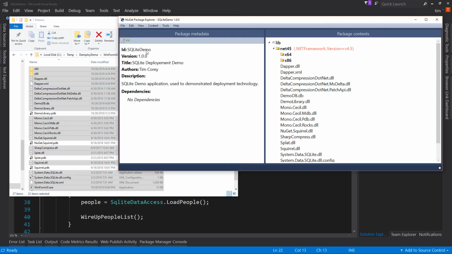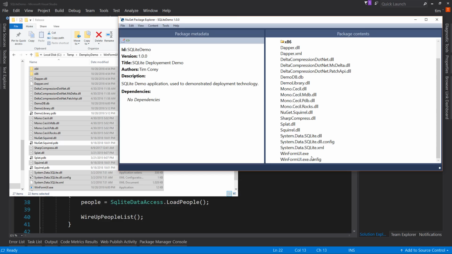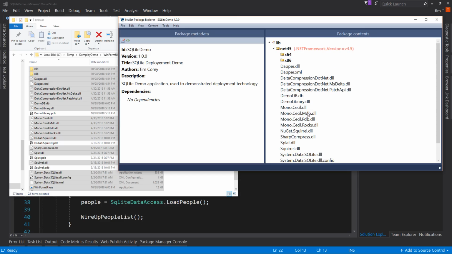So that's everything we need. We have both our package metadata, which is our ID, our version, our title, author, description, no dependencies. And then over here, actual contents, which essentially is just going to zip this whole thing up. And it's going to create a folder called lib inside there, a net45 folder. Inside there, it's going to have all these files, including winformui.exe. Okay, and that'll be our executable.